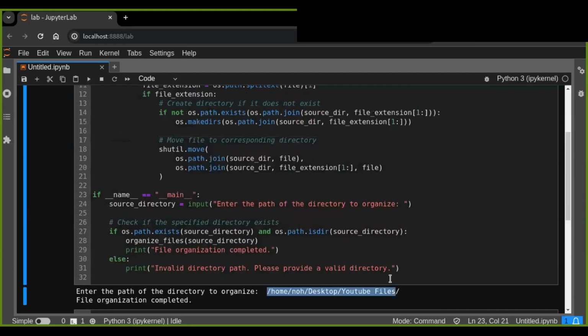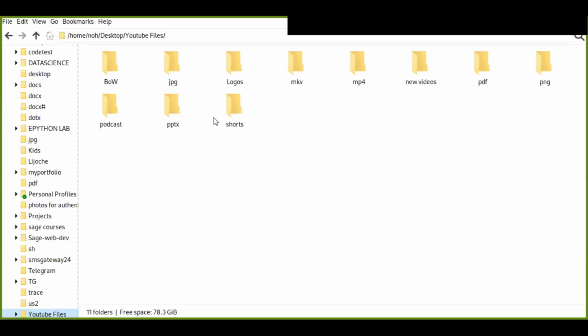it is a directory. And now let me show you whether the files are correctly organized or not. All right, as you can see here, the files are reorganized based on the types of file extension and created new subdirectories in this directory. So all the files are reorganized. For example, MP4 are organized in this directory, MKV, new videos, PDF, PNG. So this is the way you can automate organizing the files on your computer using a Python automation script.